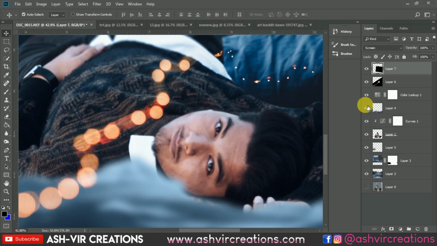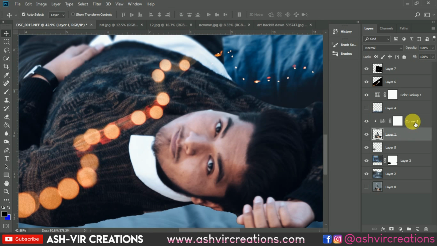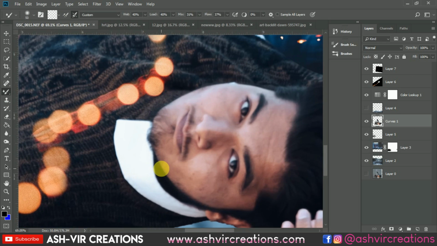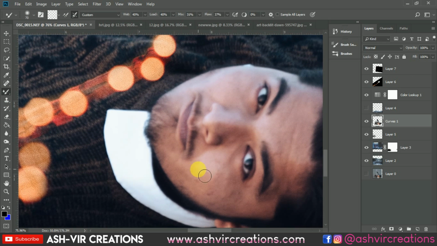Still we will clean the face of the image, so just merge both the layers, right click on it, select merge layer, select the mixer brush, and do the smudging, only a little bit. Don't overdo the smudging process, only a minor amount would be perfect.